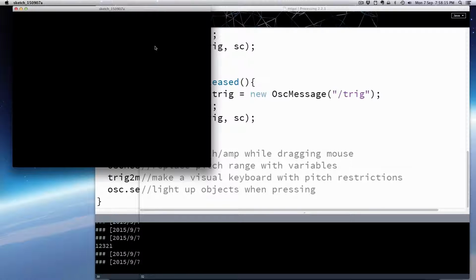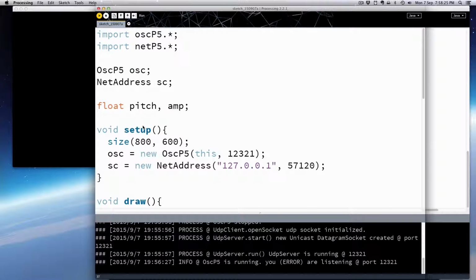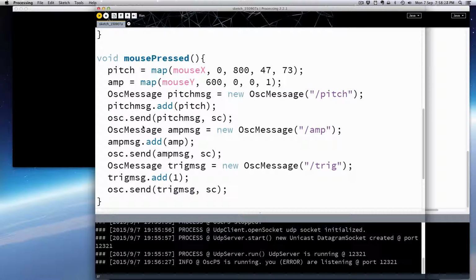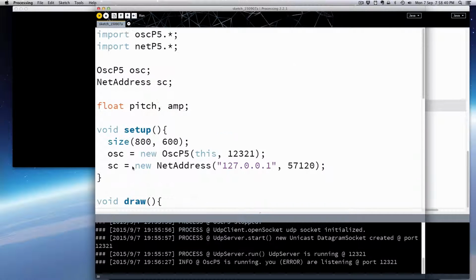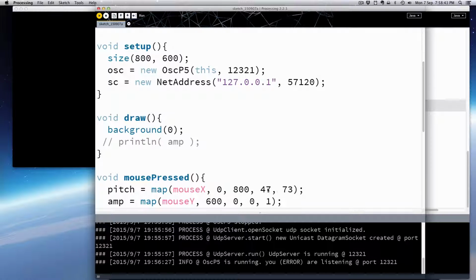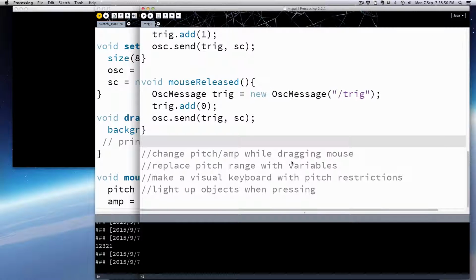And then, it'd be nice to be able to change amp while you have the mouse pressed. And that's just a matter of using a different function. In fact, if you want to look into it before, see if you can figure it out, it's probably using something called void mouseDragged. And that might be the deal. Let's see. You can also replace pitch range with variables. So might be nice to have a variable pitch range that you can change, perhaps even on the fly, but at least you can make those variables and have that change by changing those variables.